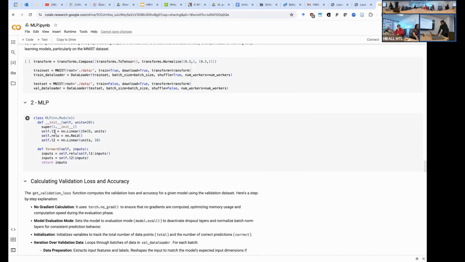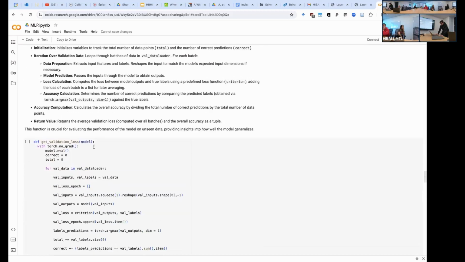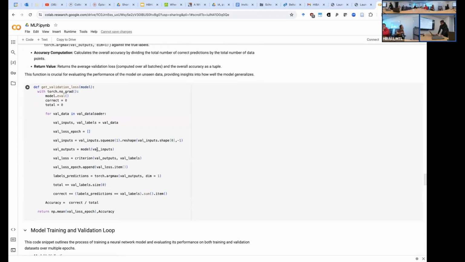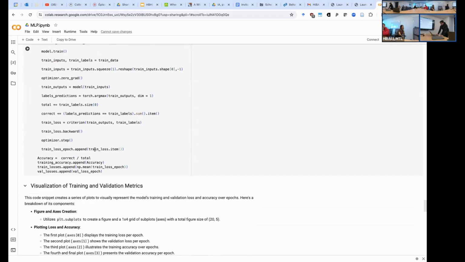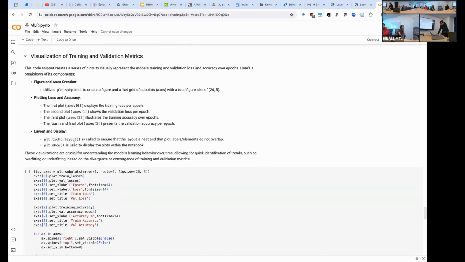Here again is our multi-layer perceptron. It's the same structure as before. You have linear layer and ReLU and output. And this is a function for cross-validation. And this is the main training part. You run this. At the end of this, you will get the training accuracy, and the test accuracy or the validation accuracy and loss.